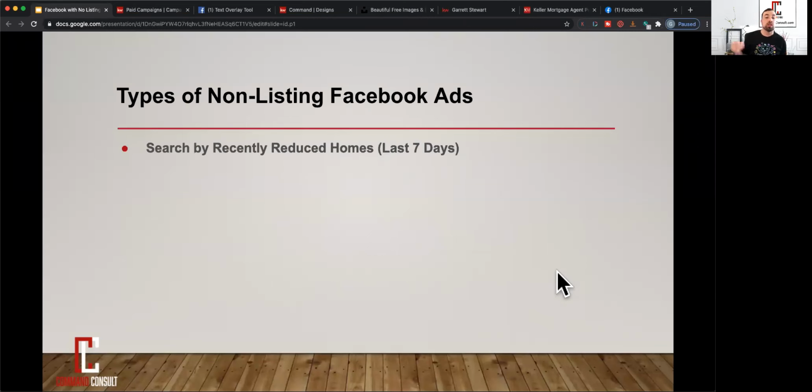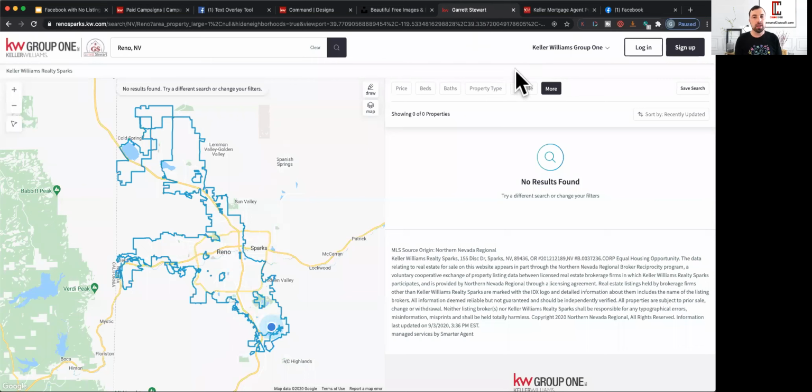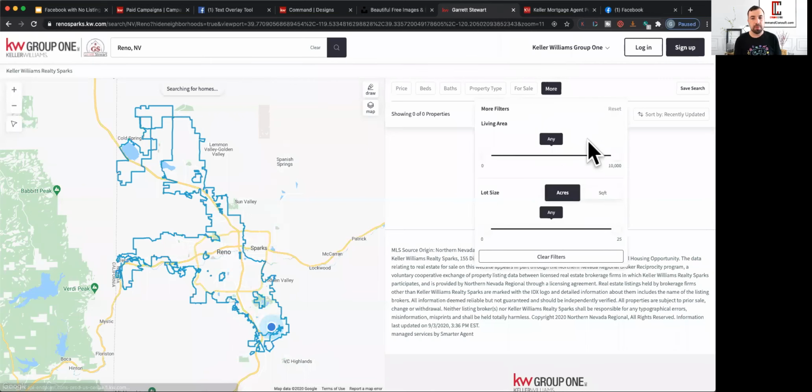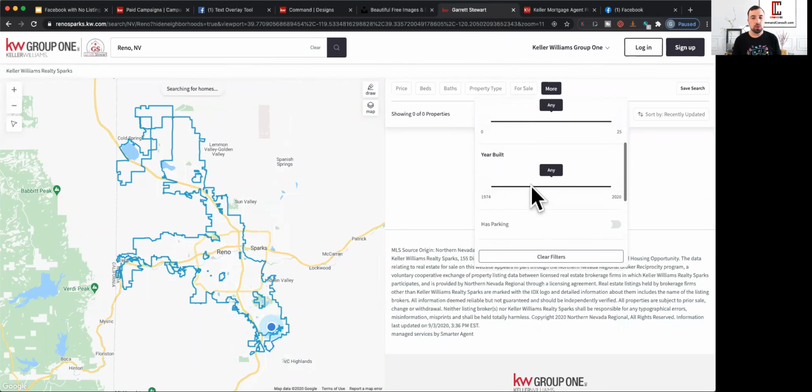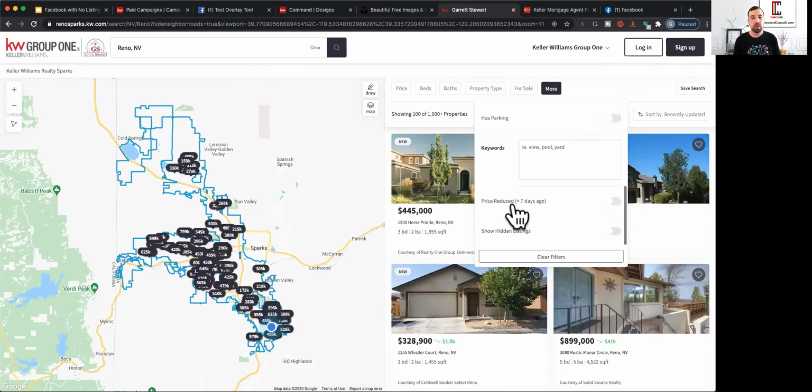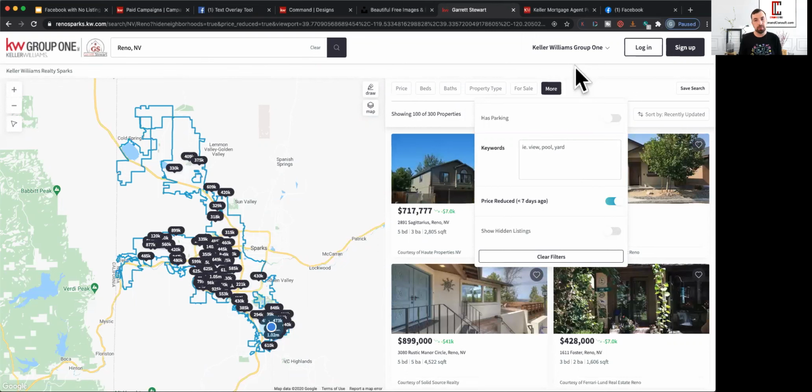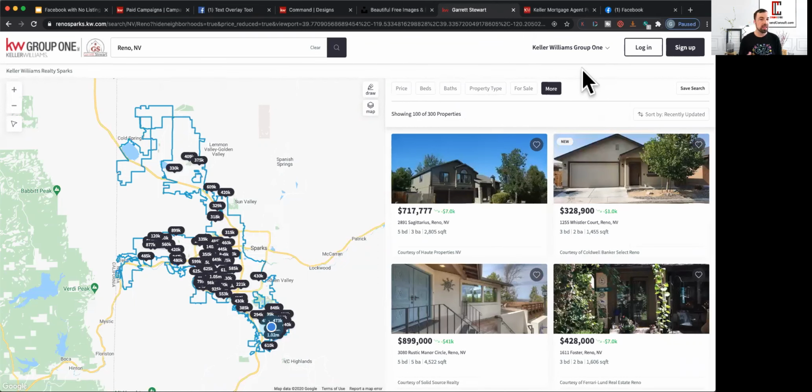Other ones: search by recently reduced homes. This is another great one I've had a lot of success with, because people are looking for deals, right? What's a good deal for a home? Well, under More, let's reset that. Under More, you can scroll down to the bottom, and there's this little tab, price reduced in the last 7 days. I can click that little tab, and that's going to show me all the listings in Reno that were reduced in the last 7 days.